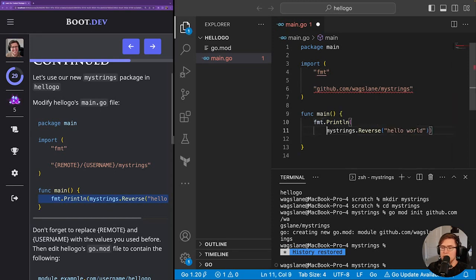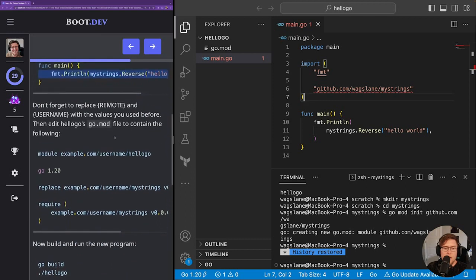And then here we just copy this code from the instructions. And in fact, let me space this out so we can see it just a little bit better. Okay, cool. So we've imported the mystrings package, and then down in our code, we can use mystrings, which is the name of the package, .reverse to call that exported function. Okay. Now, because we've added a dependency, we need to update our go.mod file.